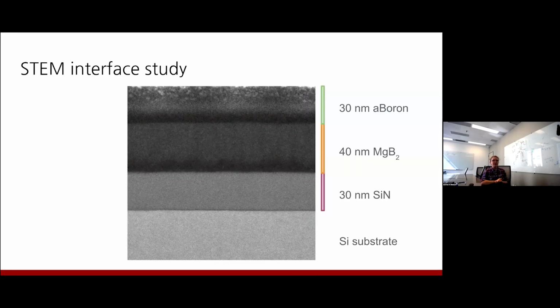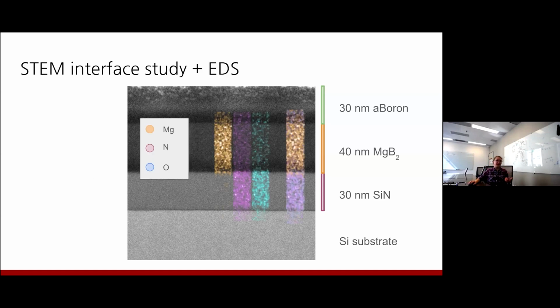We've also done some STEM interface studies of these films. We confirmed what our collaborators told us, which is that it's about a 30 nanometer capping layer of boron on top of 40 nanometers of magnesium diboride on top of 30 nanometers of silicon nitride. The reason for the silicon nitride is that, again, magnesium loves to react with things. If it's sputtered directly onto the silicon, then a large quantity of silicon will tend to migrate and react with the magnesium.